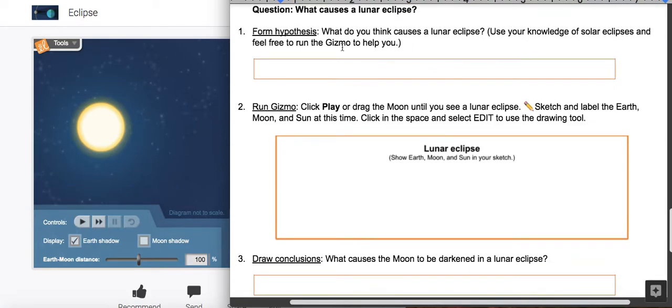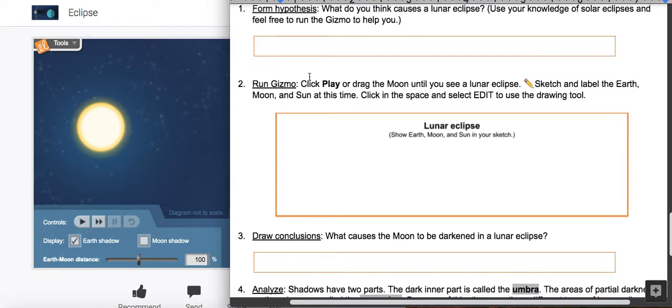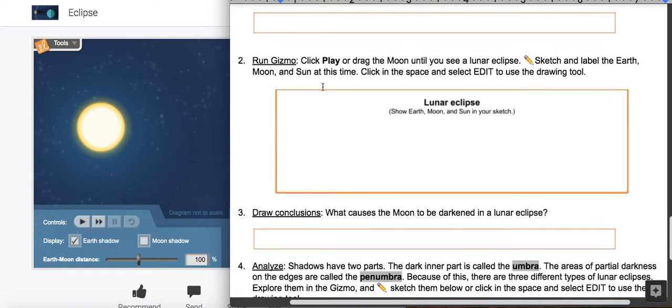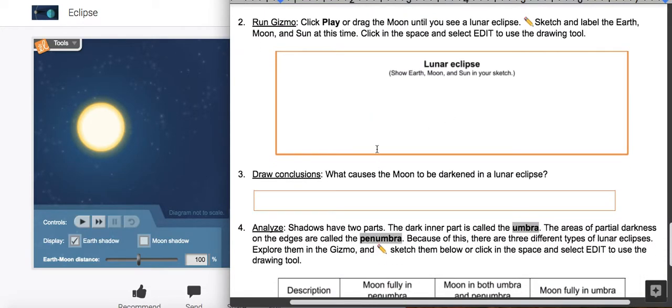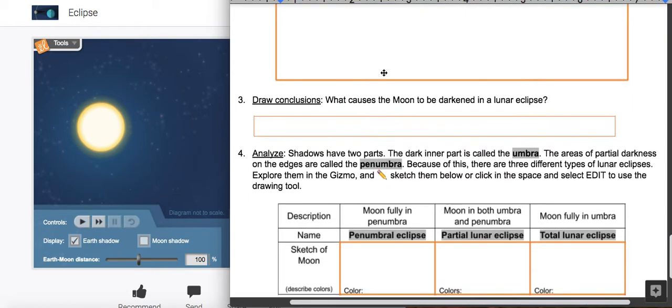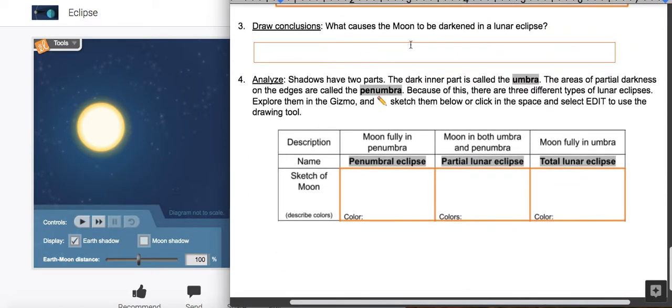Use your knowledge of solar eclipses and feel free to run the gizmo to help you. So you're going to write your hypothesis. Then you're going to run the gizmo, click play or drag the moon around until you see a lunar eclipse. Remember, the lunar eclipse is where it looks dark like that. So draw what you see here, either on paper or on Notability. And then what causes the moon to be darkened in a lunar eclipse?